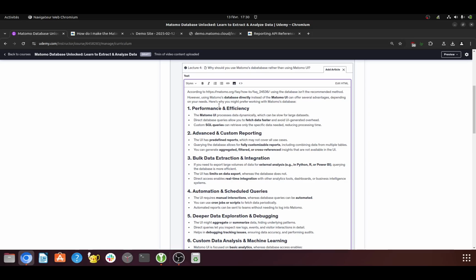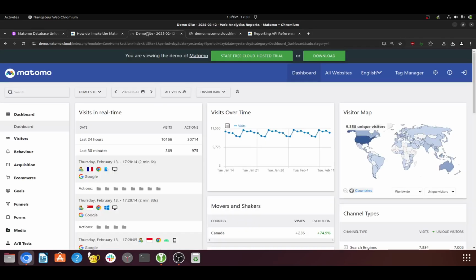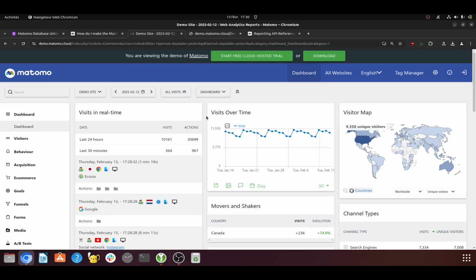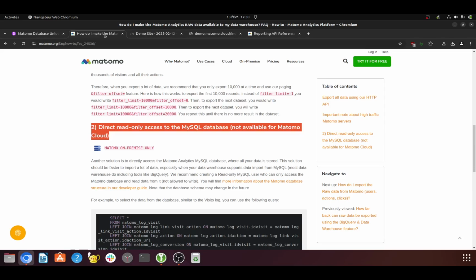So why would you like to consider Matomo's database? Well, mostly for performance and efficiency. In fact, if you start to have a lot of traffic on your website, you will see that your Matomo user interface is going to struggle. If that's the case, it can be interesting to bypass the user interface by directly querying the database of Matomo. That's the first thing.